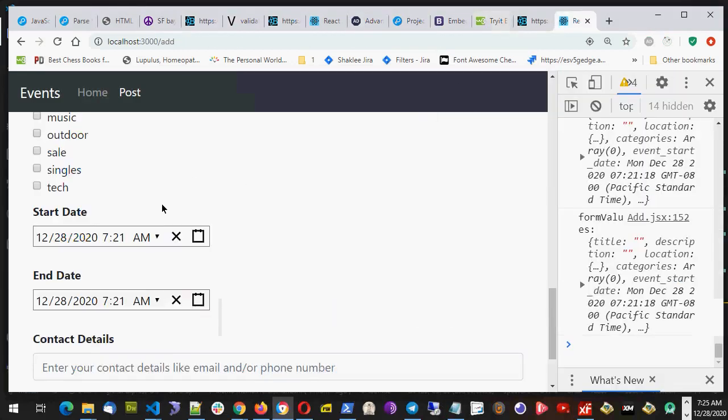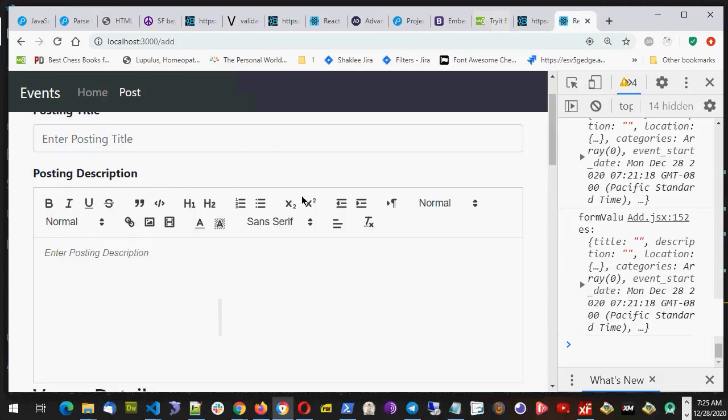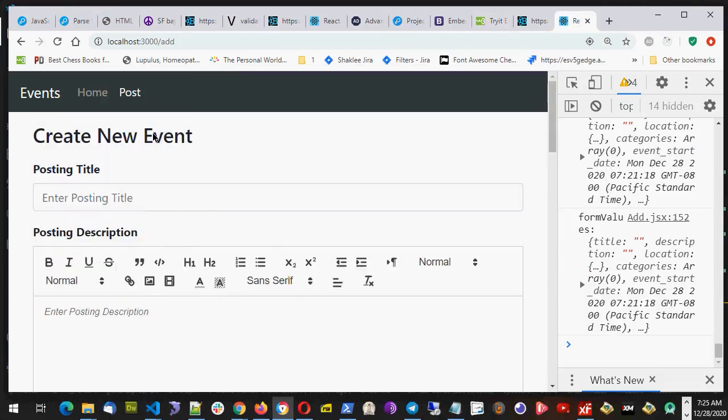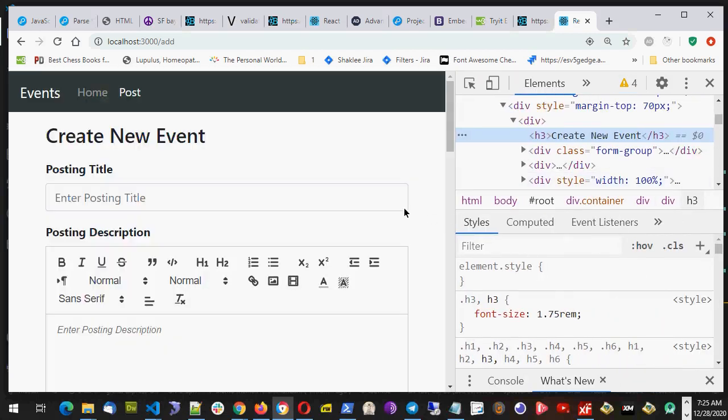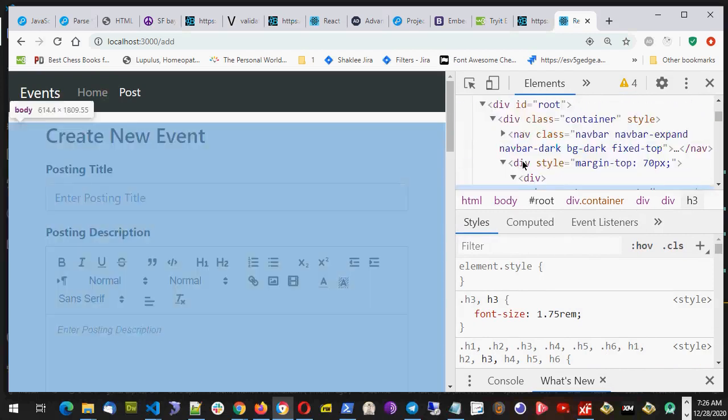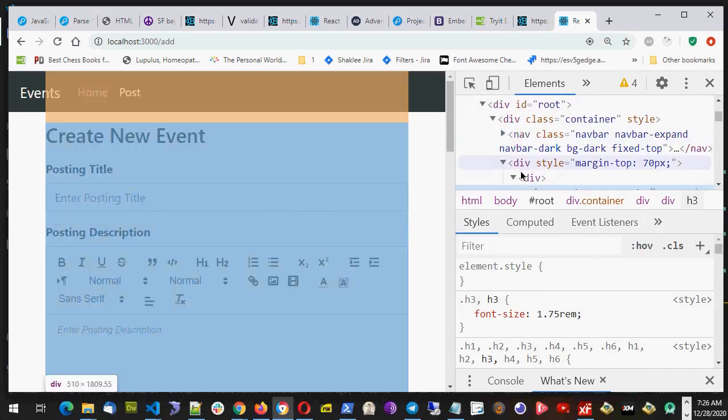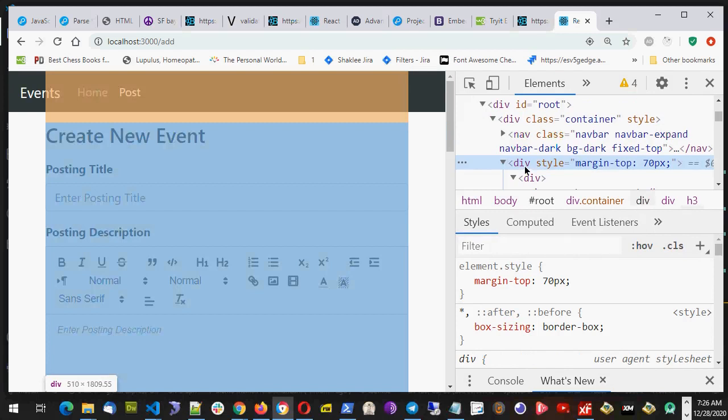Okay, let's try to fix this. I don't like this taking the whole screen. This screen is small, so I can see it okay, but if it is a very big screen and it's taking the whole screen, it will create a problem. It doesn't look really nice to me.